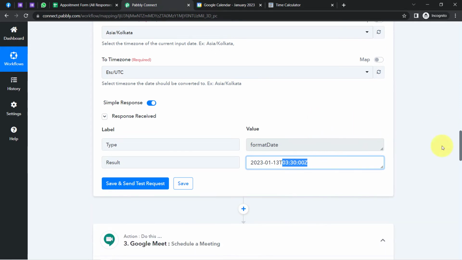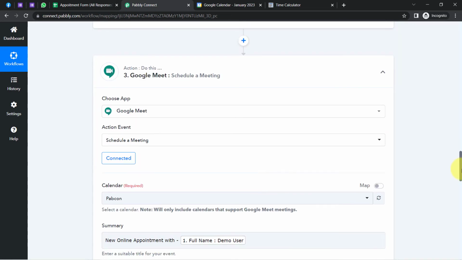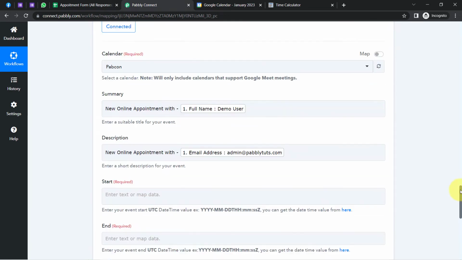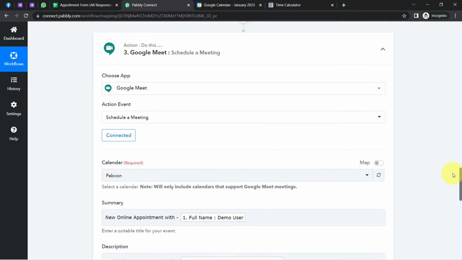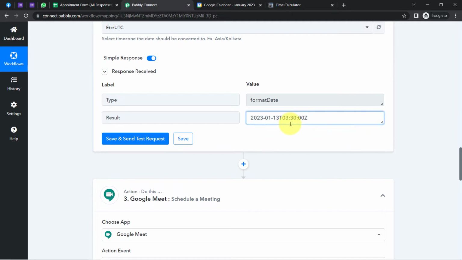And why are we doing that? Because Google Meet is asking for this particular value. Okay, so now we have the start date, but from where are we going to add this end date? Well, what we can assume is that, being a doctor, I am going to take an appointment for at least 1 hour. Okay, so what I can do is add plus 1 hour to this existing timing, and then add that new date into the end field.